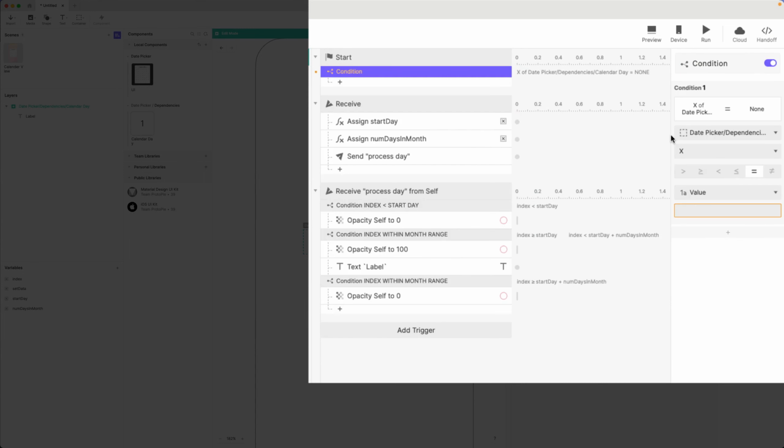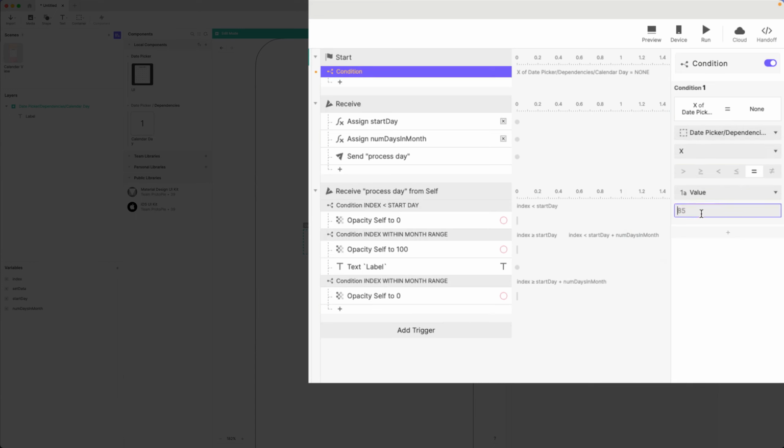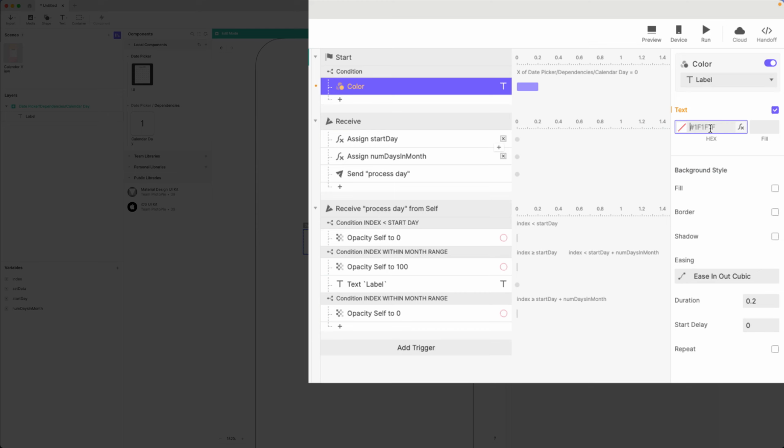Condition: if date picker, and make sure you pick the top level here, if its x equals 0, I want a color response of the label. I'm going to change the text color to, remember, 1F, so I need the pound, 1F, 1F, 1F, and then at 30%. And once again, I don't want this animated, so I'm going to set that to 0.